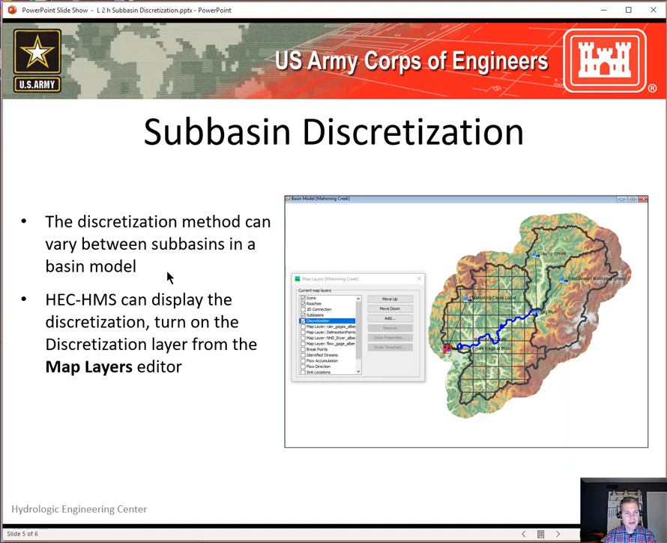All right, so we'll go to this slide right here. Whenever you do select the discretization method, the next step is to go to the GIS menu and choose an option to compute the grid cells. And once you compute those grid cells, you'll be able to display the grid on top of the basin, within the basin model map. So you can see in this figure right here, here's my 2 kilometer grid displayed within the basin model map. Again, each of these cells is 2 kilometers by 2 kilometers, so the total area of the cell is 4 square kilometers. And you can turn on and off the discretization layer from the map layers editor right here.